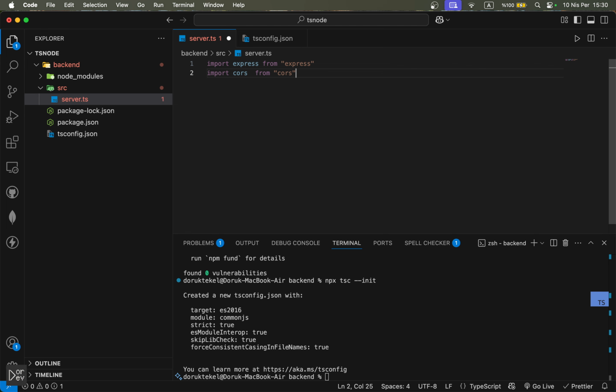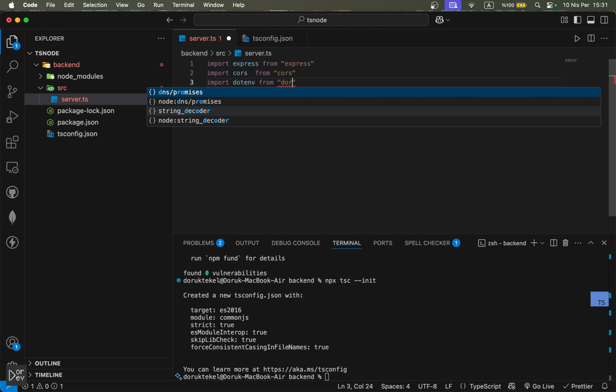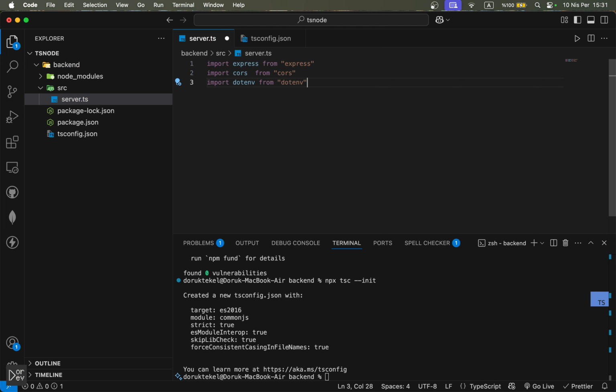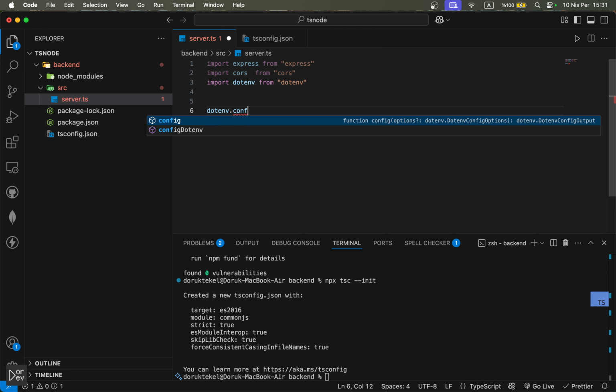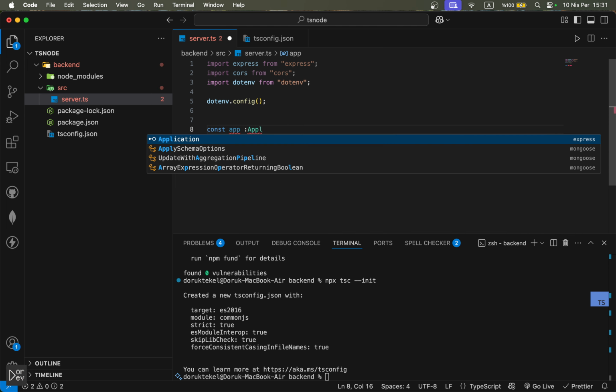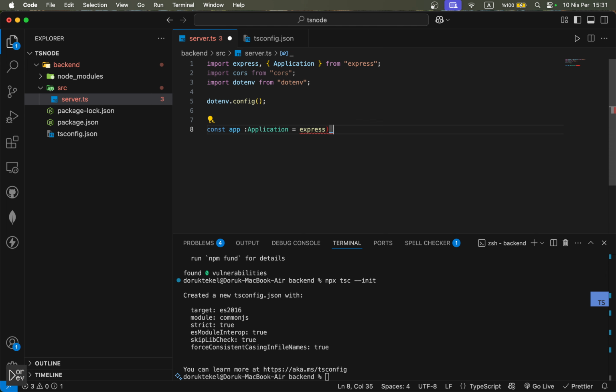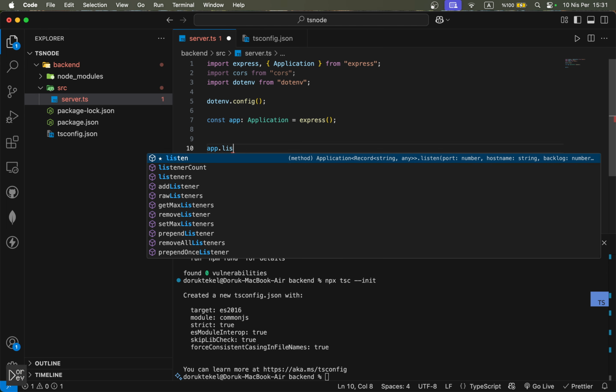We have to import express from express, import cross-origin resource sharing from cors, and import dotenv from dotenv. Then dotenv.config() for the configuration, for using the .env file, and const app. We're going to create an application, which comes from express.